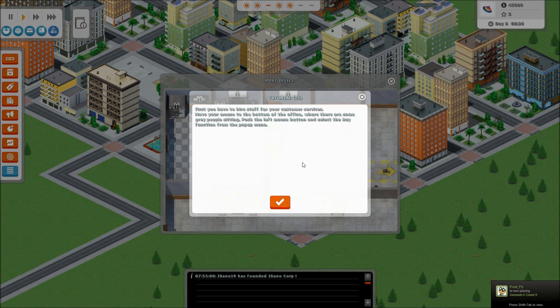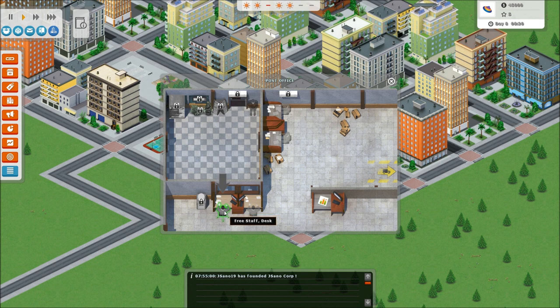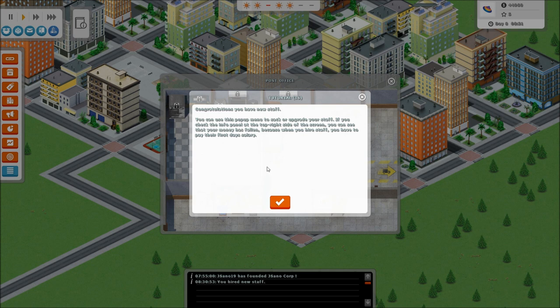First, you have to hire staff for your customer service. Move your mouse to the bottom of the office where there are some gray people sitting. Push the left mouse button and select the buy function from the pop-up menu. Okay, so I want to... Congratulations, I have new staff. You can use the pop-up menu to sack or upgrade your staff.